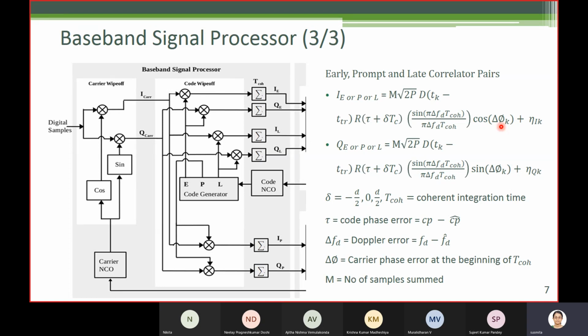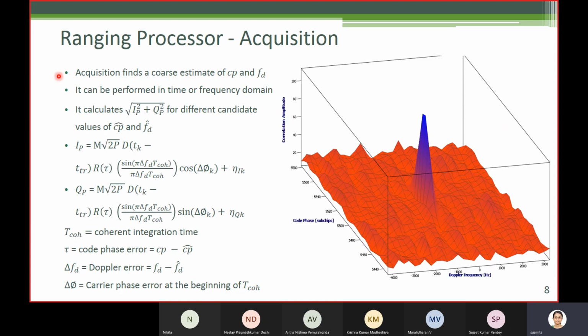But for the feedback control loops or the tracking loops to work properly, we should provide some initial guess. Okay. So we need to give an initial guess of the code phase, incoming code phase, and the Doppler. Otherwise, they will not be able to make these terms 0. Okay. This initial guess is provided using acquisition.